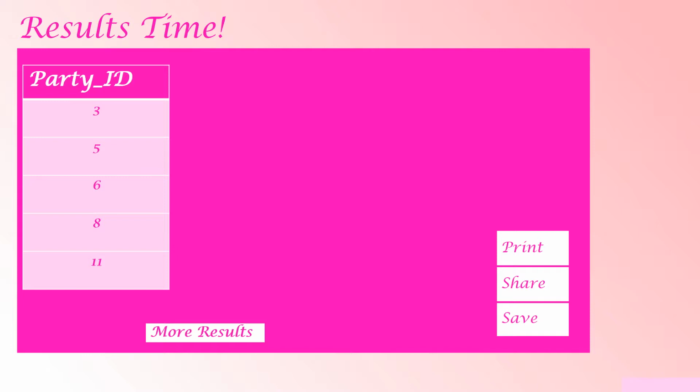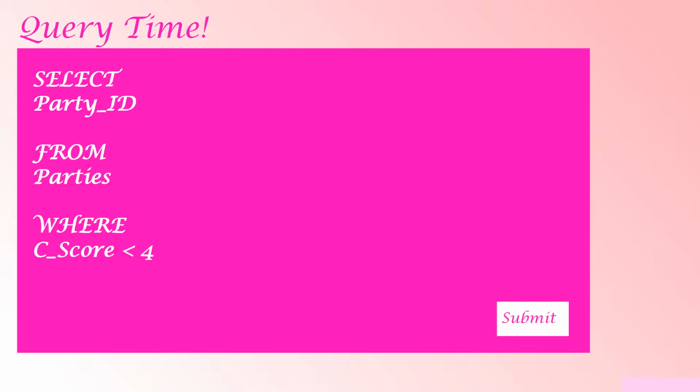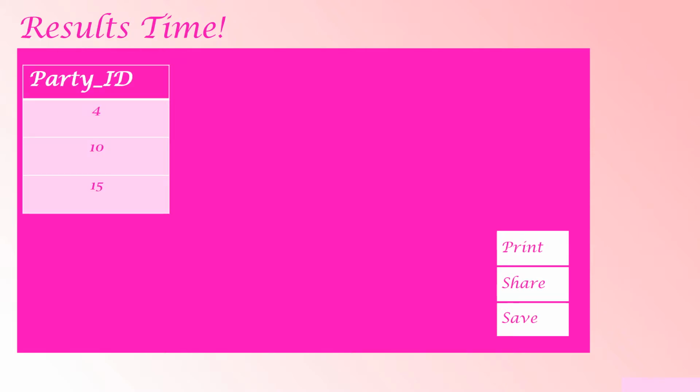Spend a moment and write down the query. Feel free to pause if you need more time. Does your query look like mine? I used the less than operator and said bring back party IDs with a C-score less than 4. But you could also use the less than or equal to operator and say bring back party IDs with a C-score less than or equal to 3. Either way you did it, your result set would bring back party IDs with a C-score of 3, 2, or 1.